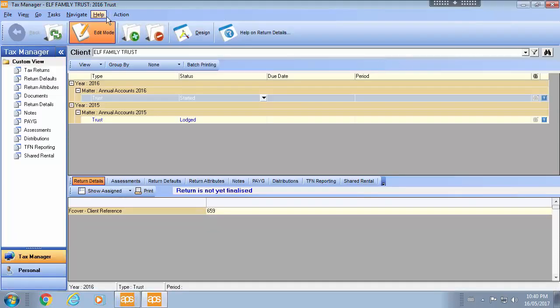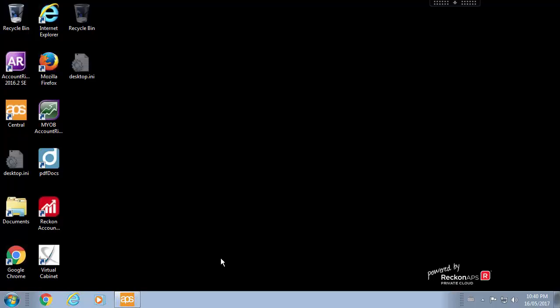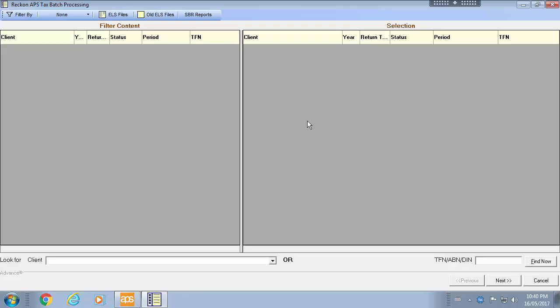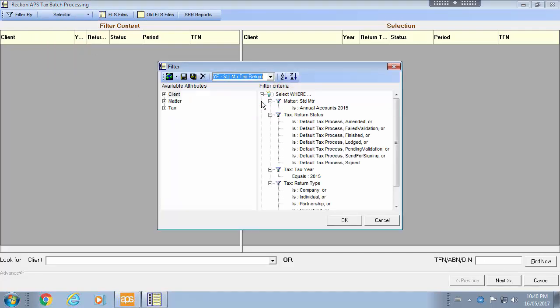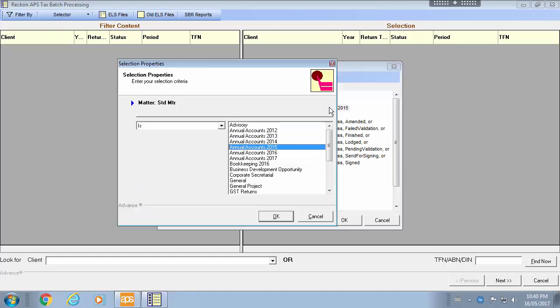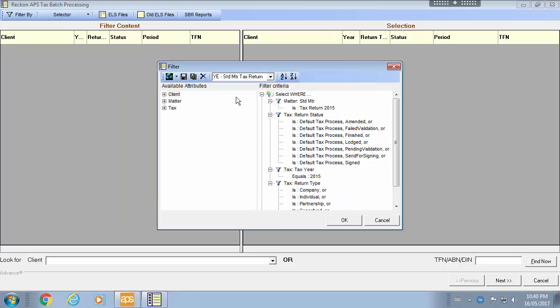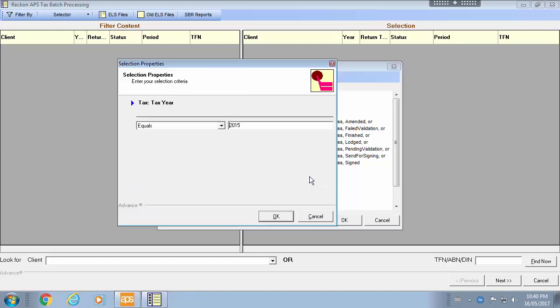Once you've completed the first rollover, you would then go back and do your second batch. So going back into tax processing, go back to your selector, and in this case we're now going to do the second standard matter. This time, instead of being annual accounts 2015, it's actually tax returns. So I would save this, so I could reuse this next year and simply change the year for the next year forward.